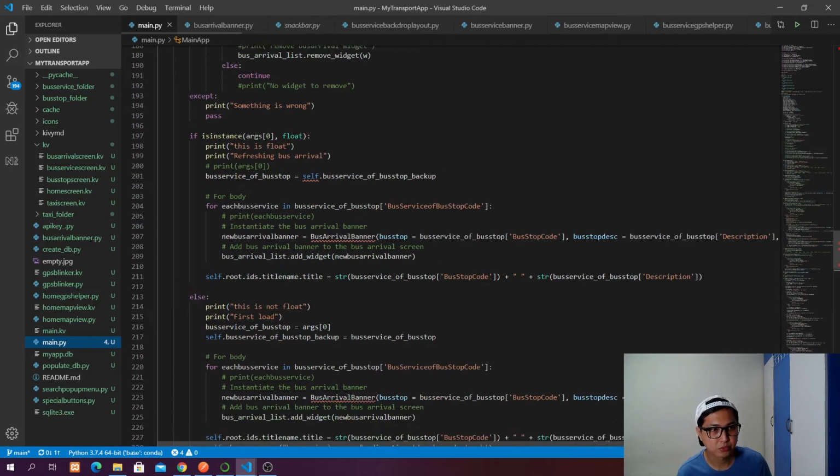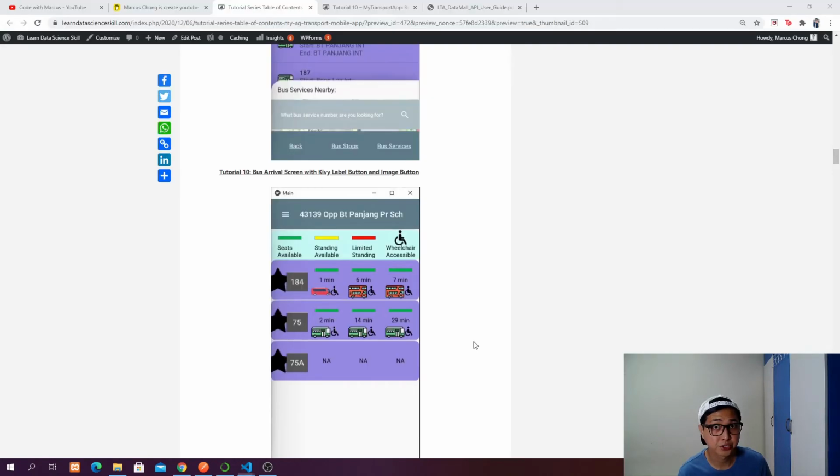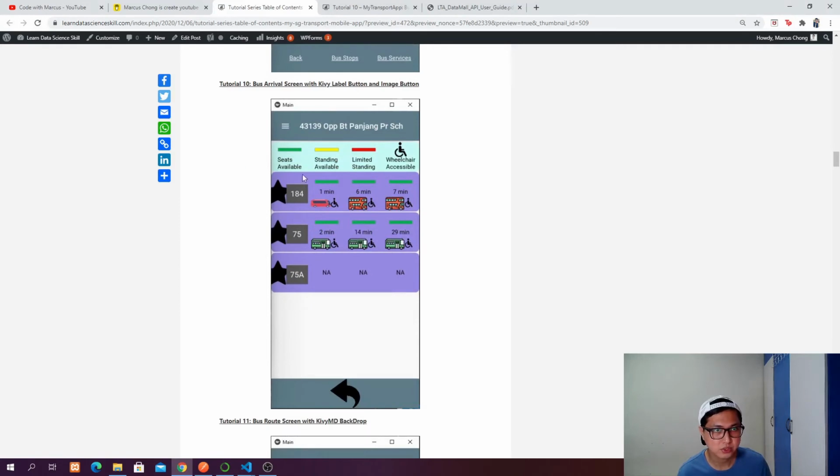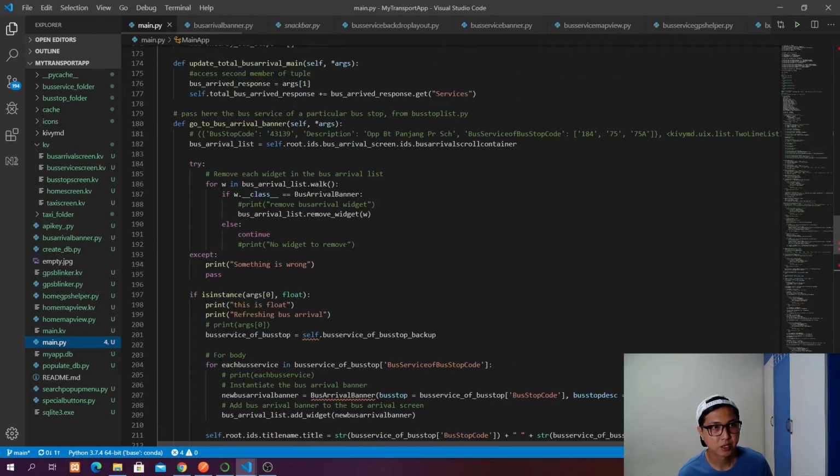Okay, and then this is something that we want to do for refreshing the bus arrival screen. So as the user stays at this screen, every 1 minute we want to refresh this screen to show the user the more updated bus arrival timing. Therefore, we will check this args.